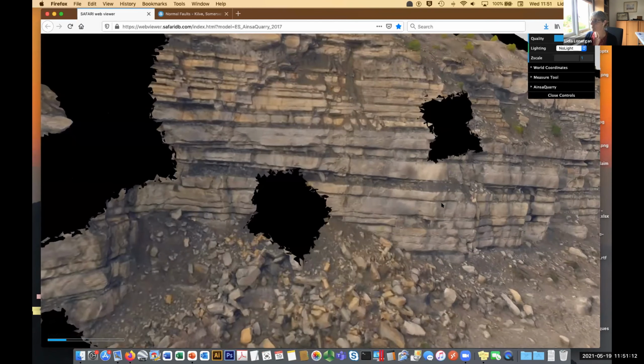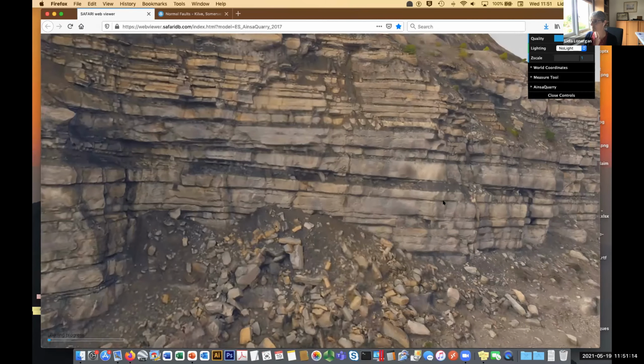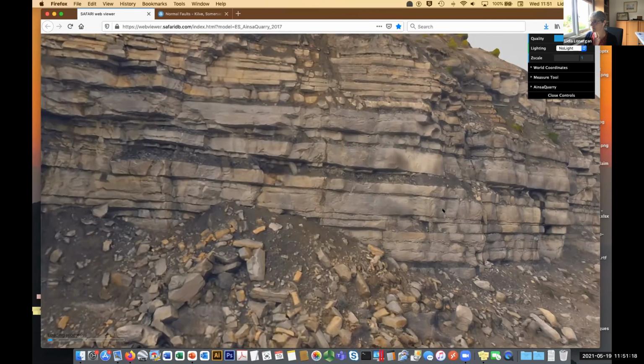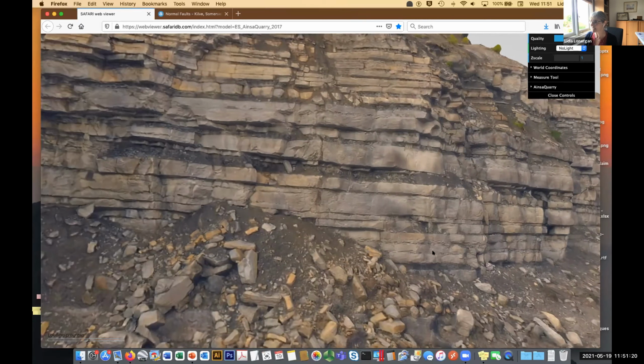Now, I haven't put the quality as the highest because I'm conscious of the bandwidth we're using today, but you can see details of how this individual bed here has different components within it that you can actually see. So to show you an example, we would normally spend 2 hours in this quarry. So the exercise we gave the students involved all this material.